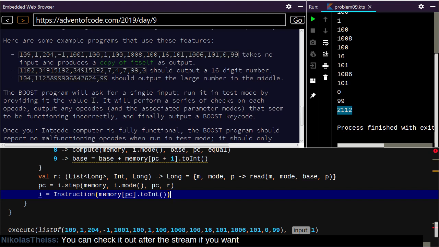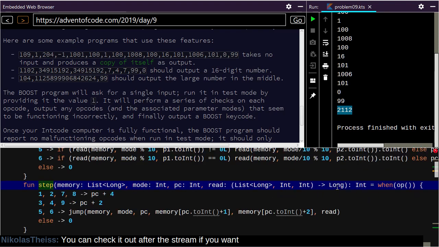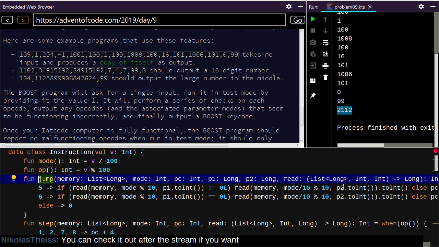Yeah, so the function I defined doesn't quite satisfy the constraints that this imposes. No, this parameter can be of type long. And then this read function is consumed by jump. So the read function needs to be able to supply a long value.